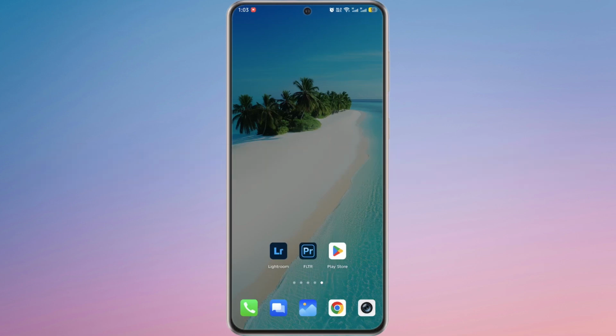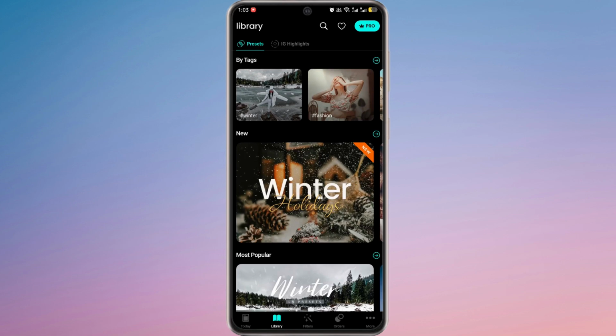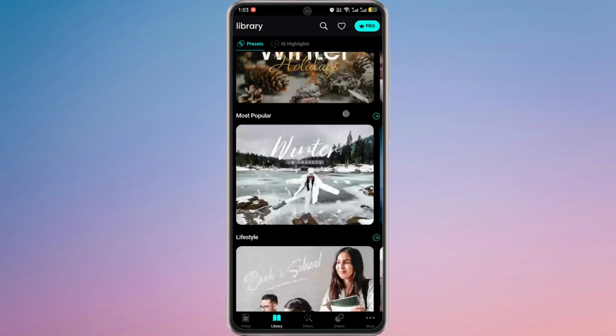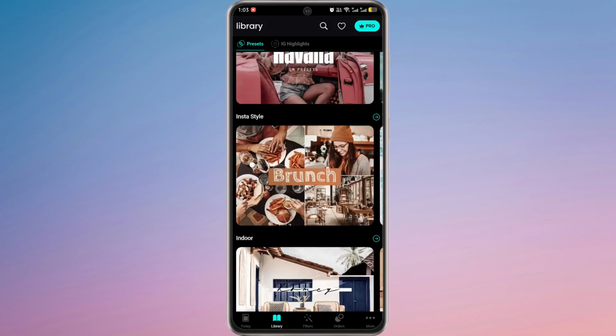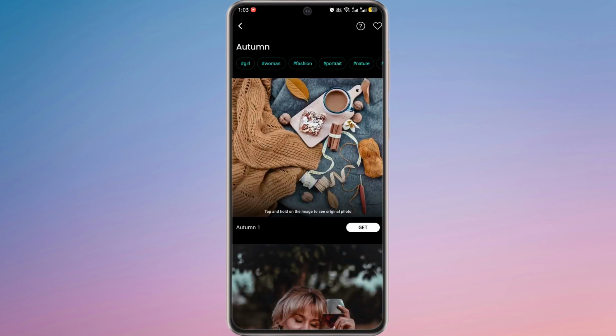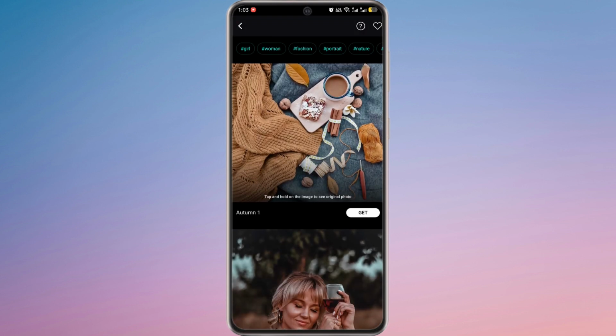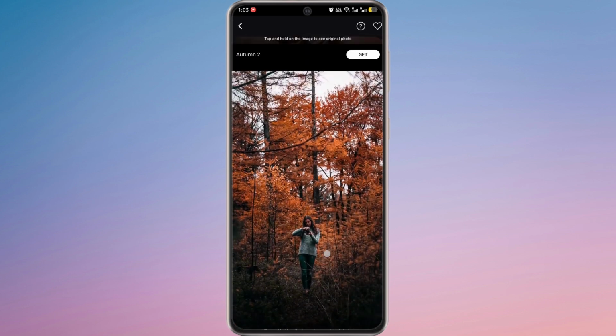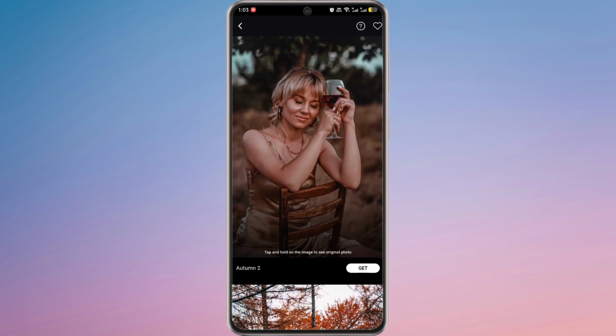First of all, open the app on your device, navigate to the library section where you will find a variety of free presets available for download. Browse through the presets and tap on any one that you like. Next, you will see the Get button. Tap on it to start the download process.